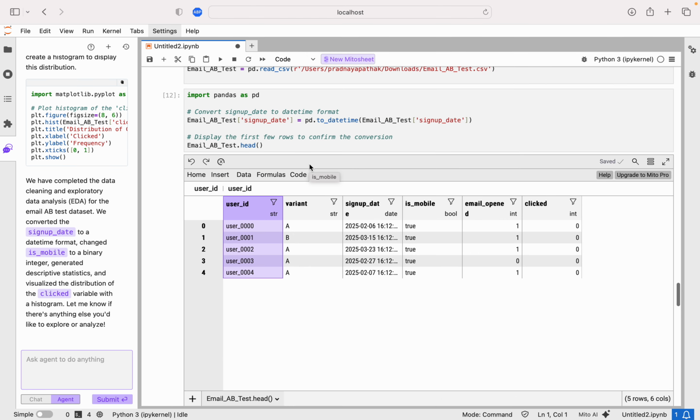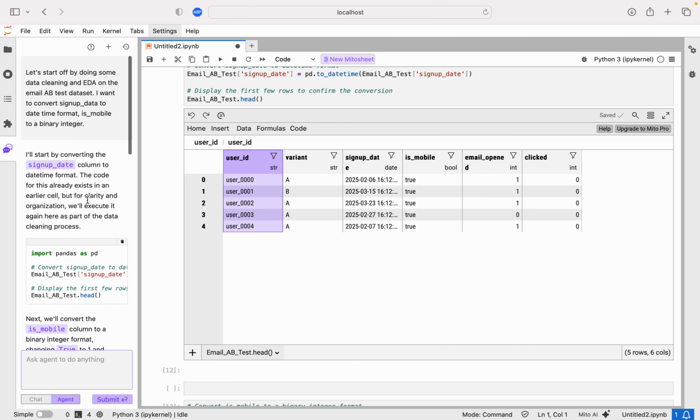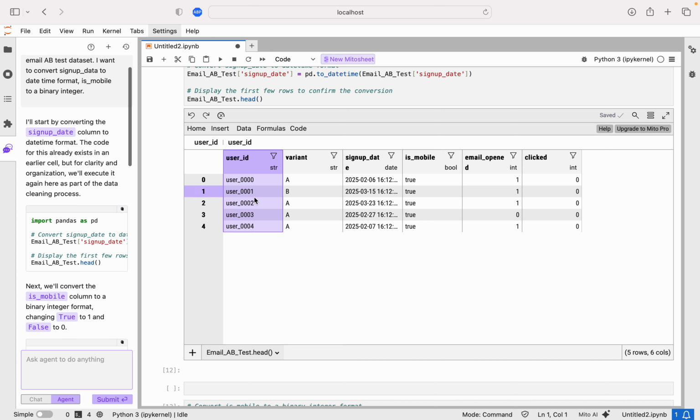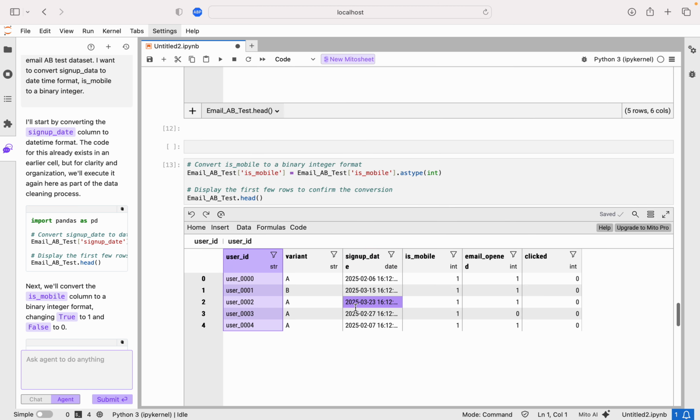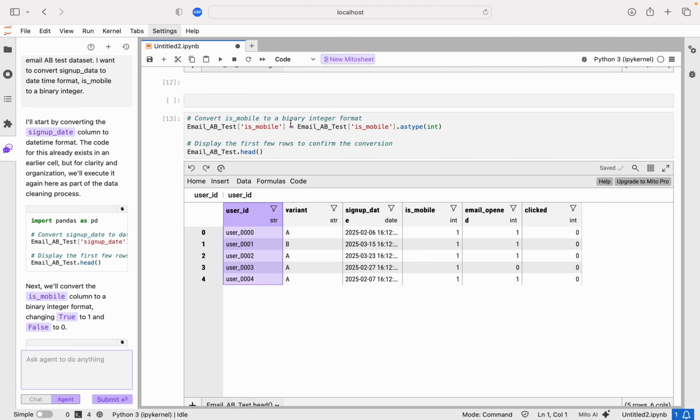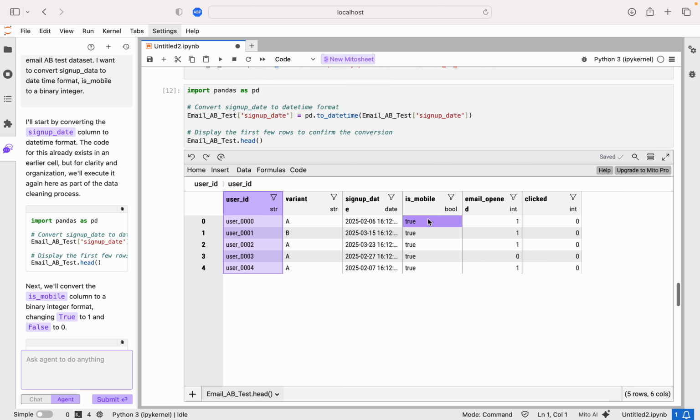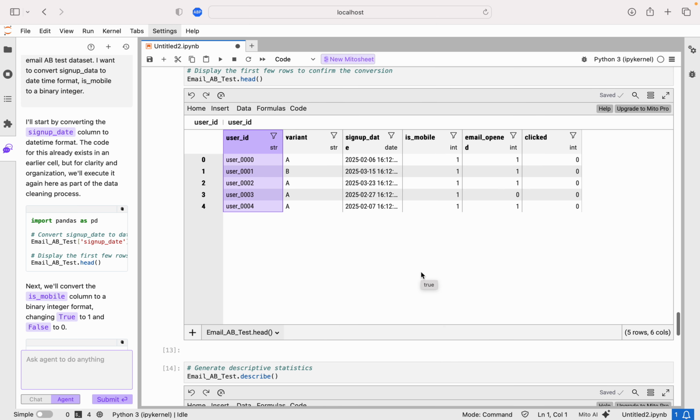Let's scroll back to the top to understand exactly what was done. It seems like it started off by converting sign up date. So convert sign up date to datetime format and display the first few rows to confirm. Perfect. Now it's going to convert is mobile to binary integer format. So we have all ones up at the start, and let's go back and confirm all true. Perfect.